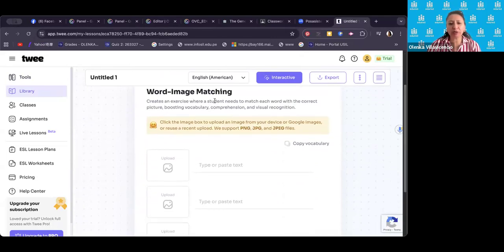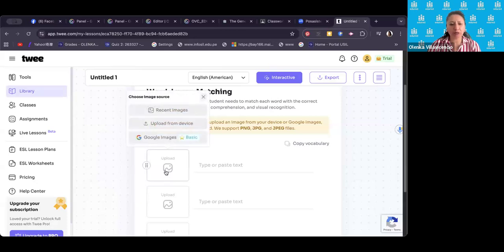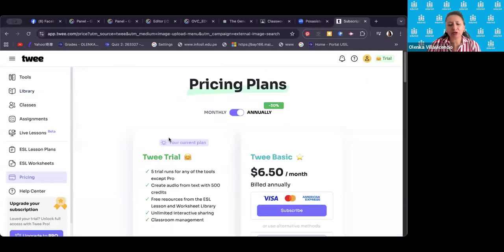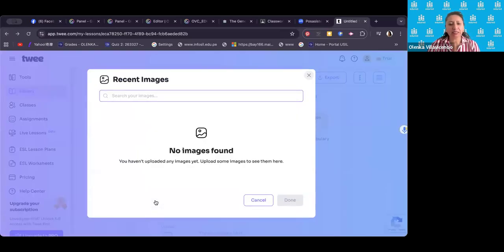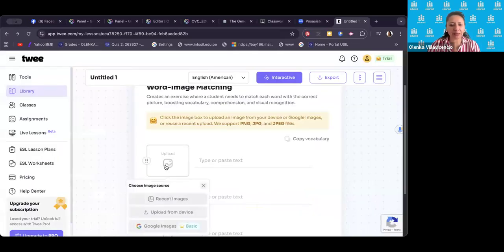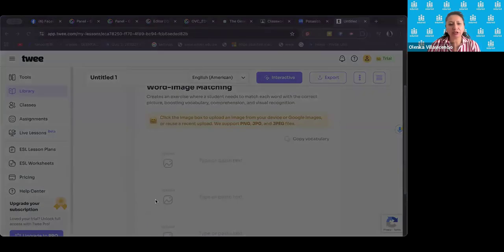Create an exercise where students need to match words. What do you have to do? You have to upload. This is the basic Google Images. So you go to Google Images, and this is the trial. It didn't allow me. Whereas in the other part, yes, we are going to set upload from device or recent images. I haven't used recent because this is my first time using this. So this is upload from the device.